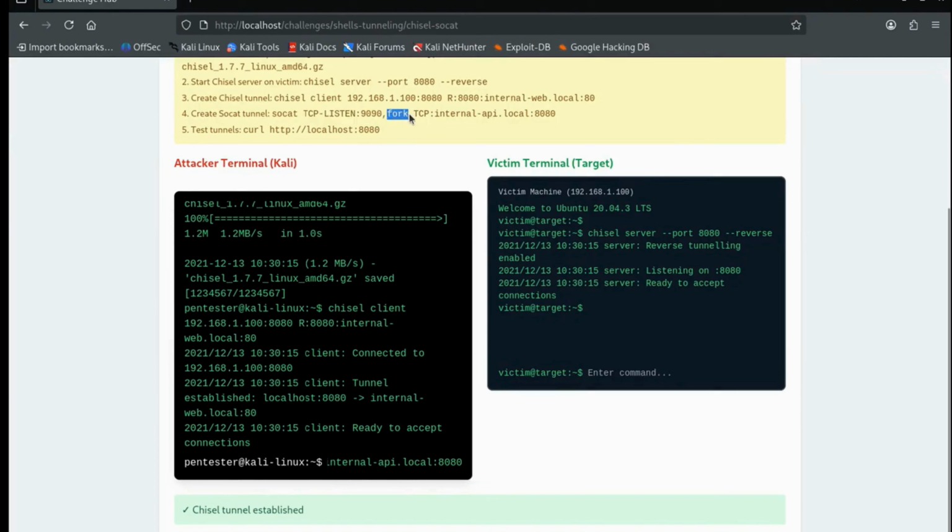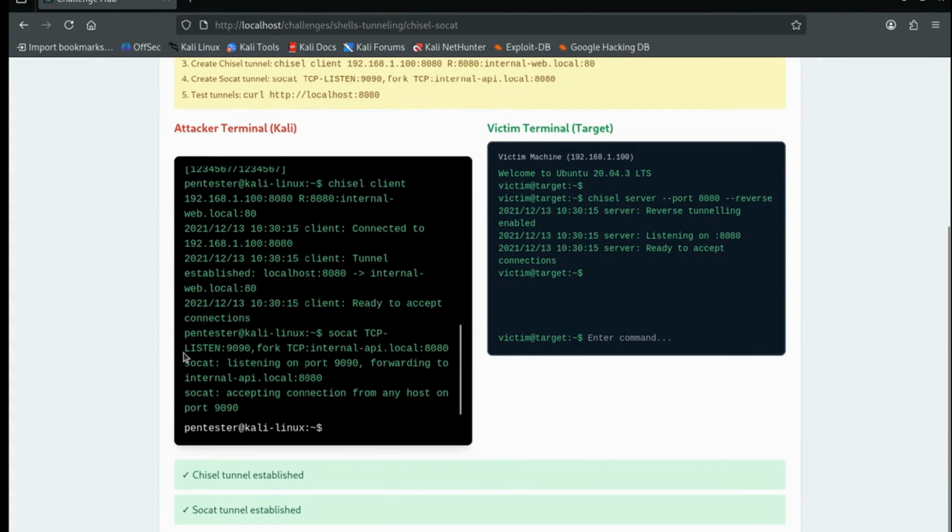Then we see fork. Fork allows for multiple connections. And we see this part here that tells us to forward traffic to the internal API.local on the port 8080. So now if someone connects to port 9090 on the attacker's machine, it gets forwarded to the internal API server. When we press enter, we see here listening on port 9090, forwarding to internal API.local. That means that the tunnel is active. The tunnel we created is active now.